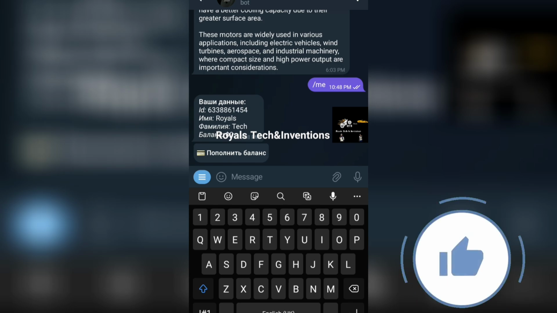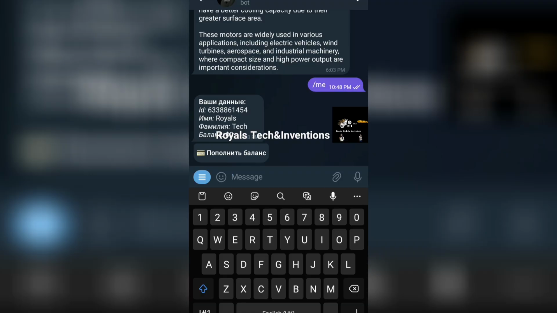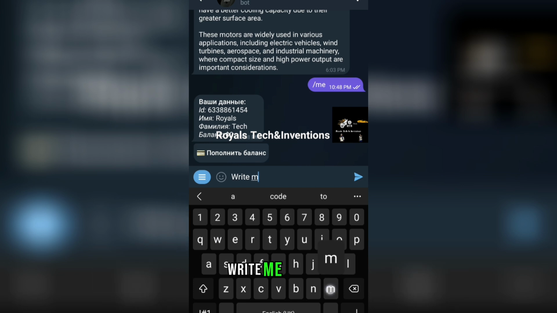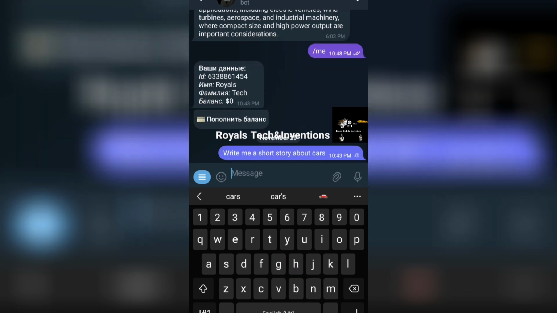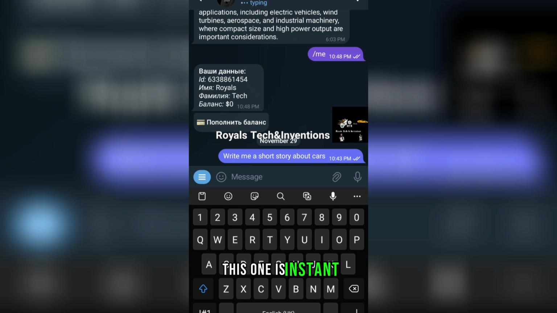Let's test this AI. Okay, write me a short story about cars. Okay, then let's search it. Okay, this one is instant. You see, as I tap on the send button, here the AI is typing. So let's wait for the AI to generate the text for me.